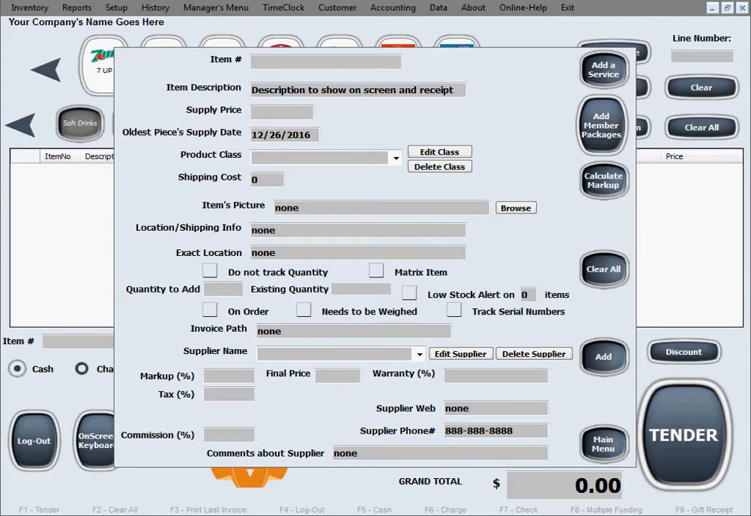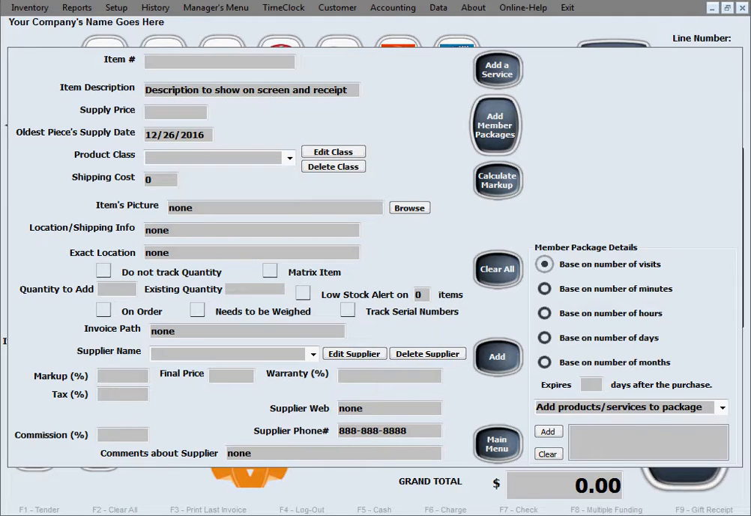To create a package, we click this button in here, Add Member Packages. As you can see, the inventory screen just showed an additional section. It kind of expanded sideways in here. There's this section right here, which is called Member Package Details, to accommodate the creation of a package. So basically, the creation of a package in inventory is all the same as the creation of any item or service in inventory, with the exception of the Member Package Detail section.